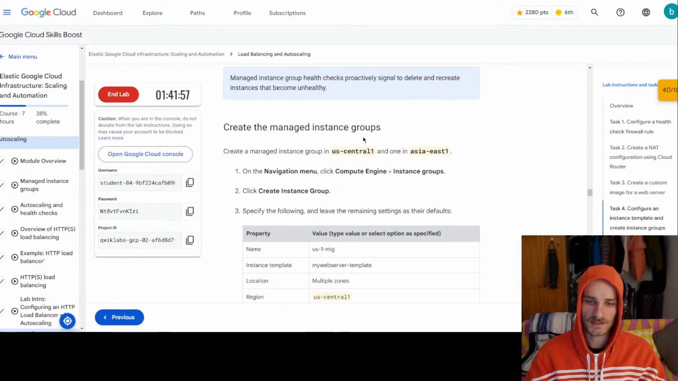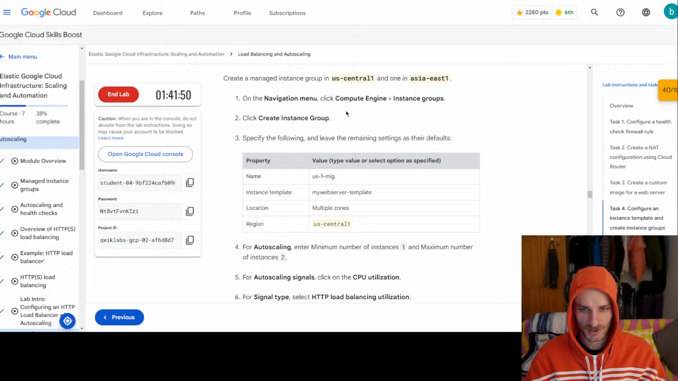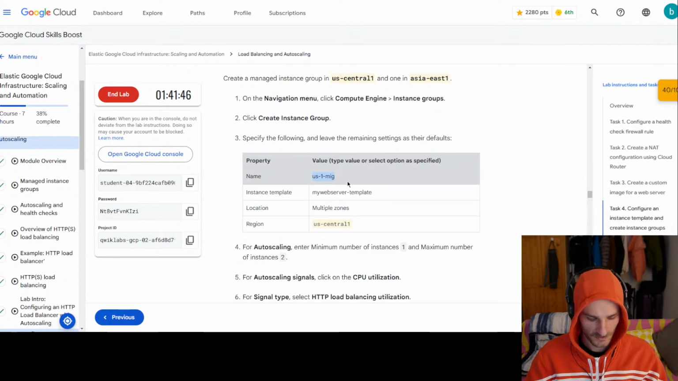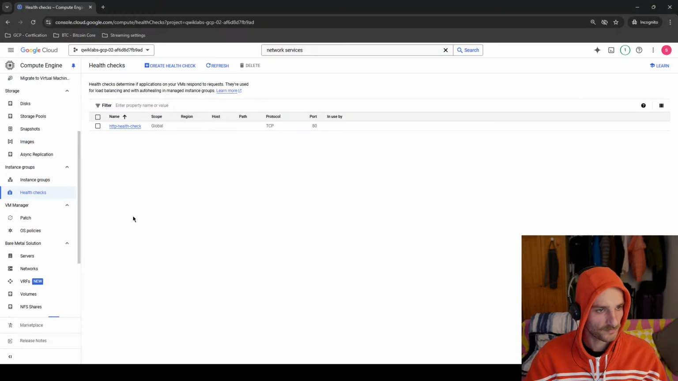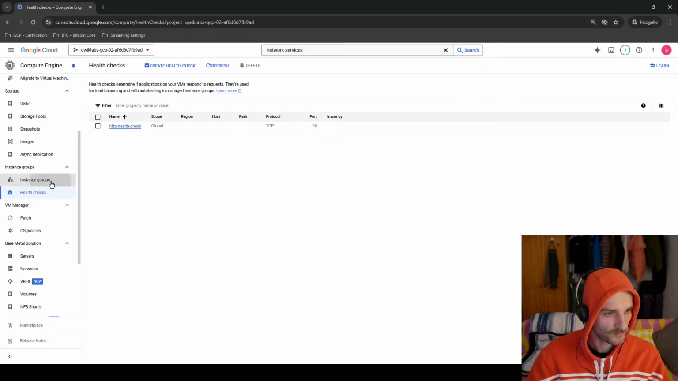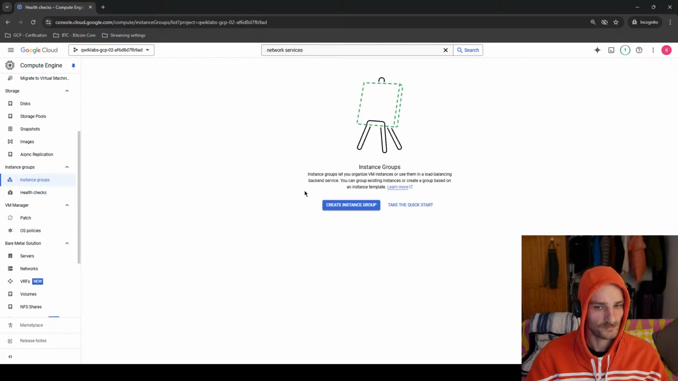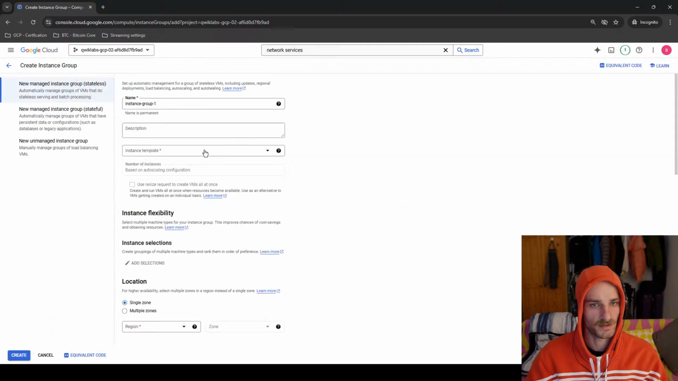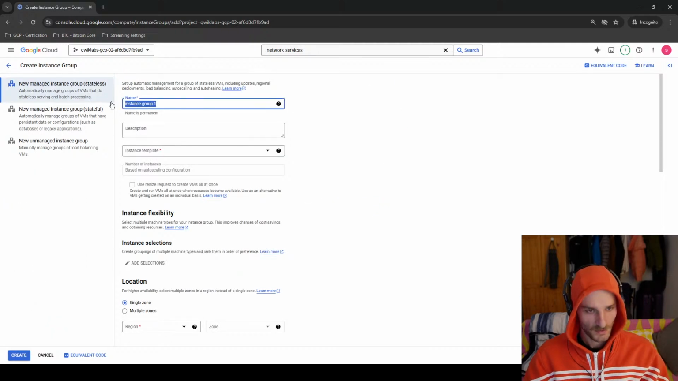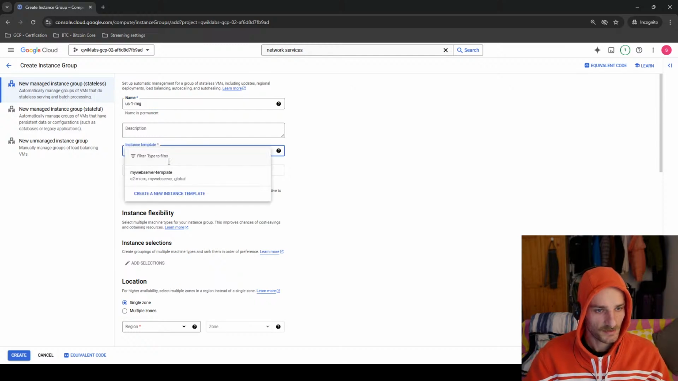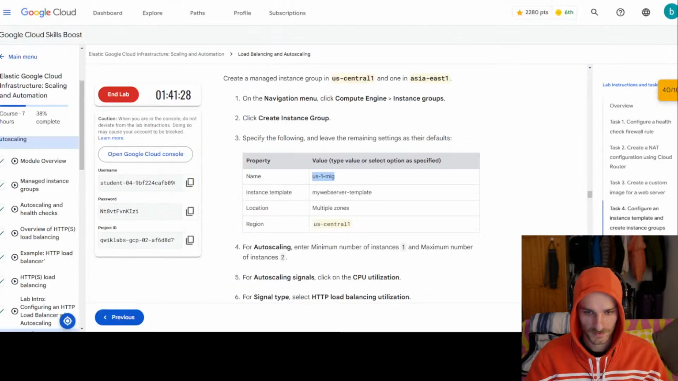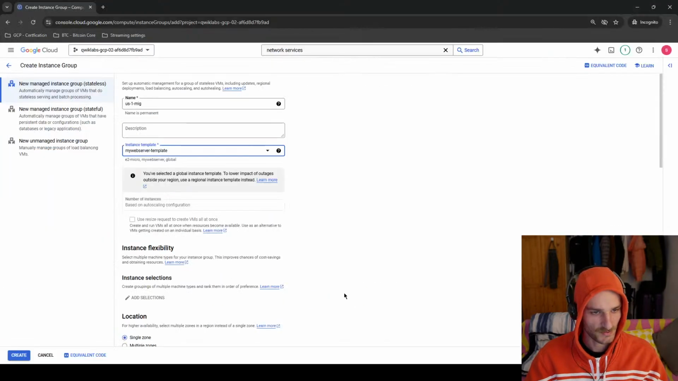So create managed instance group. One managed instance group in us-central1 and one in asia-east1. Create instance group, us-central1 managed instance group. Okay. This will be the name. Managed template. Multiple zones, US.